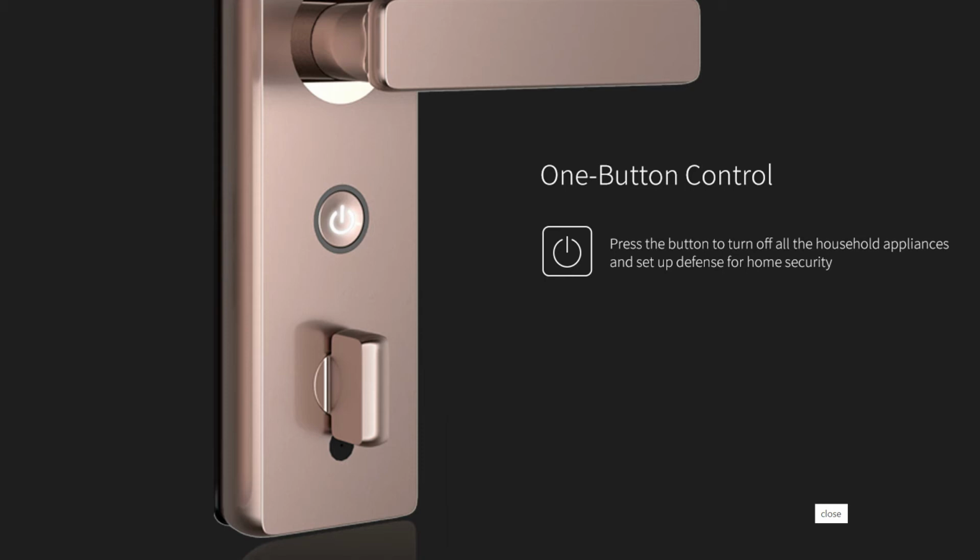You may give some exemption to the refrigerator or some other appliances which you do not want to follow this one-button control, or you can say the other heating or cooling system. You can develop some kind of exemption for these, but this is a very nice idea.